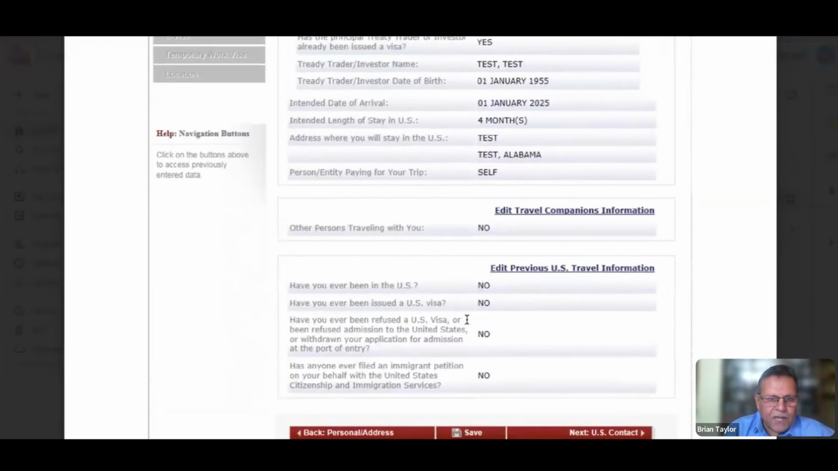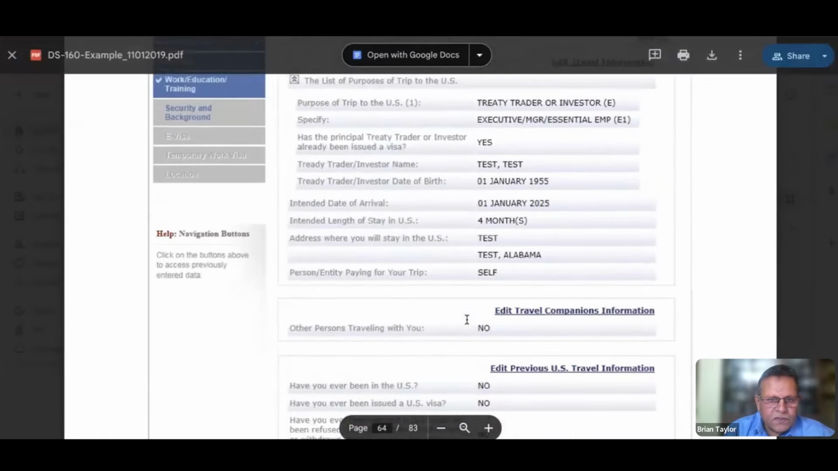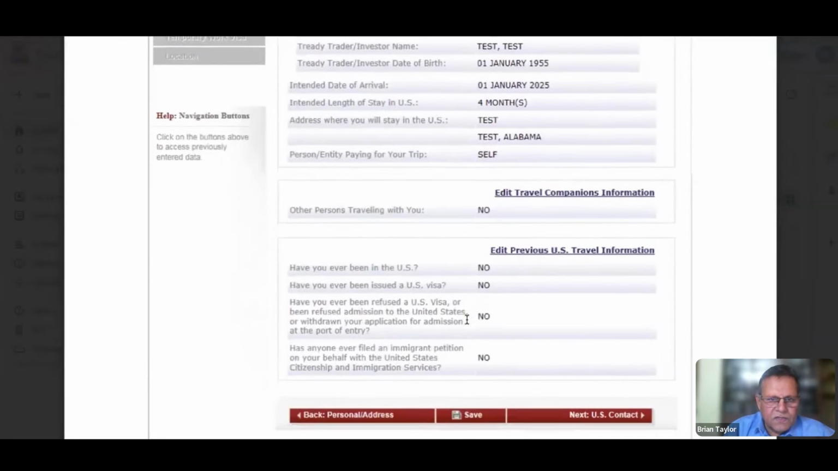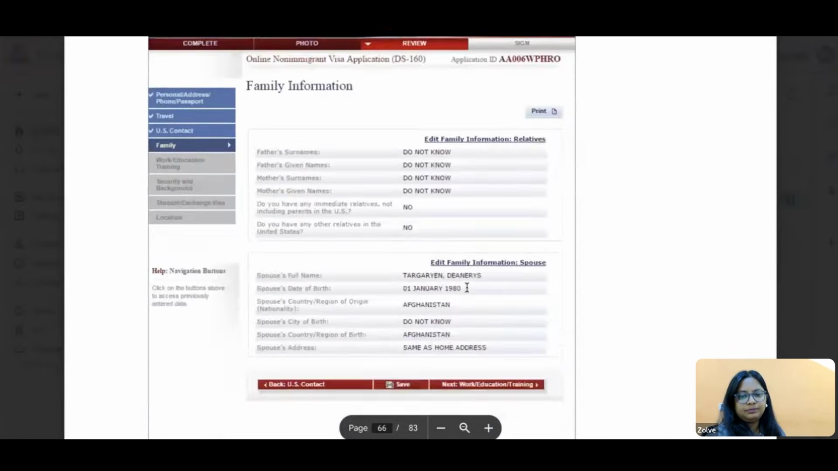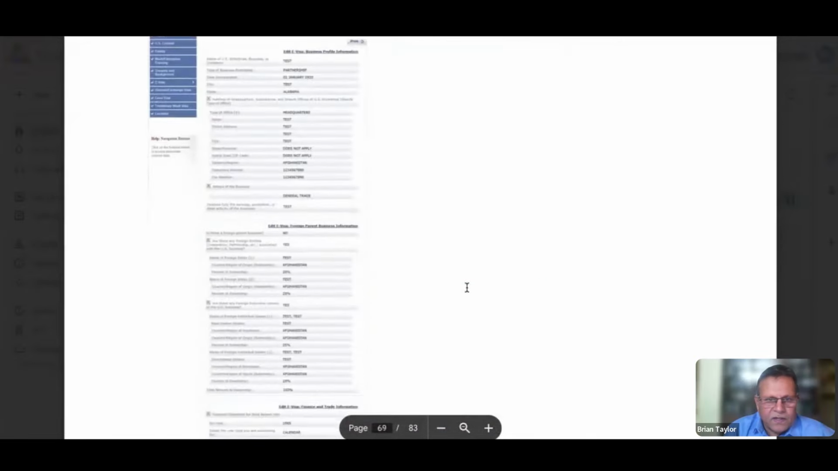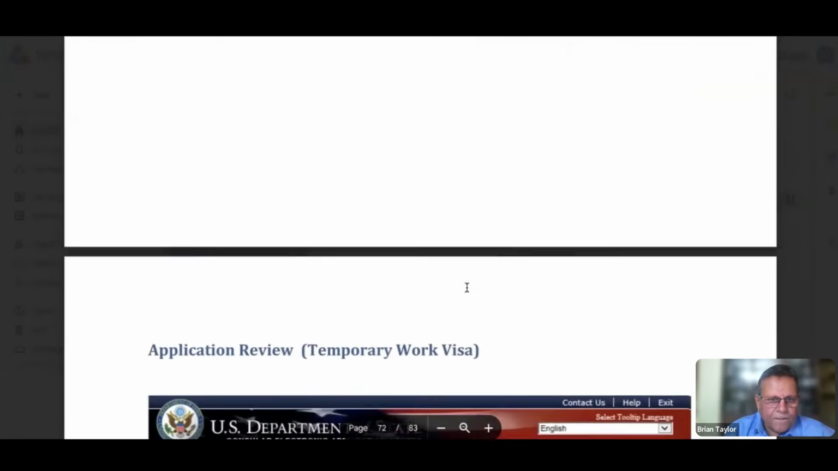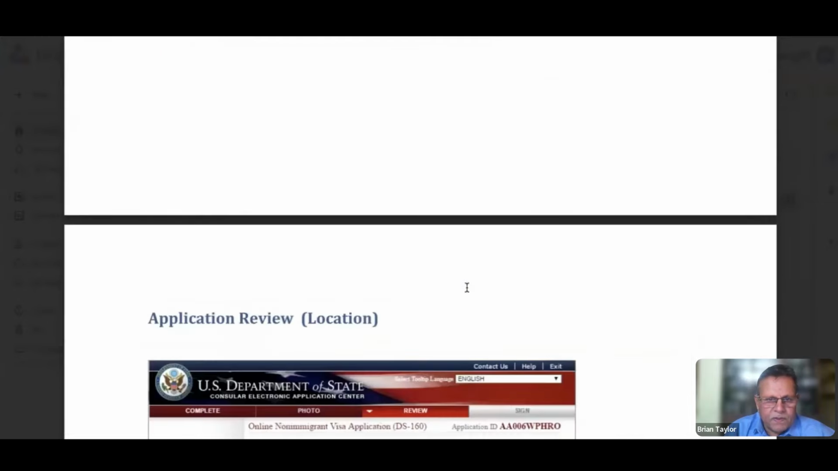Application for security and background. All these no-nos which we were talking about. See, a whole long list of no's. So it will be like this. This is the E1 visa. We can skip page 69. We can skip 71. We can skip 72. 73 also we can skip.